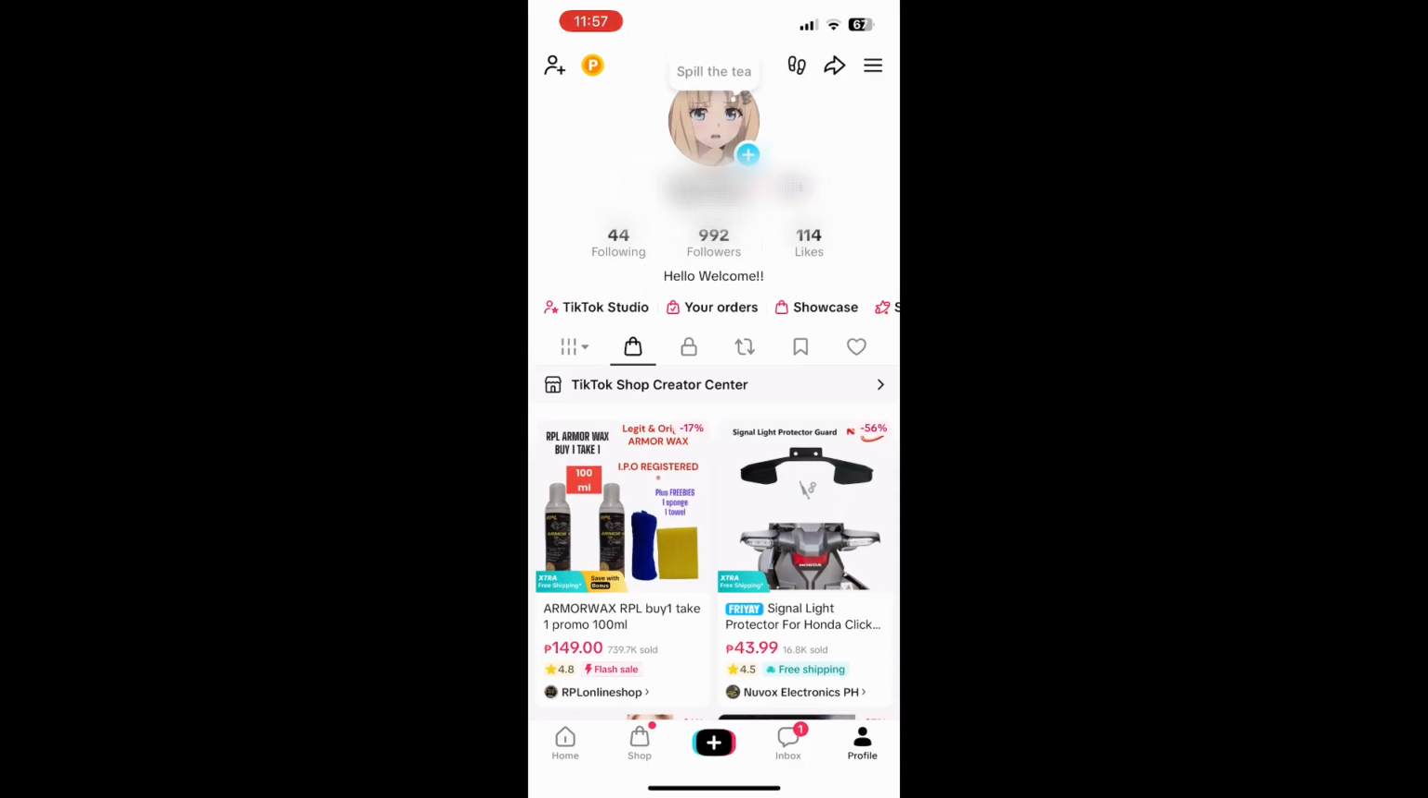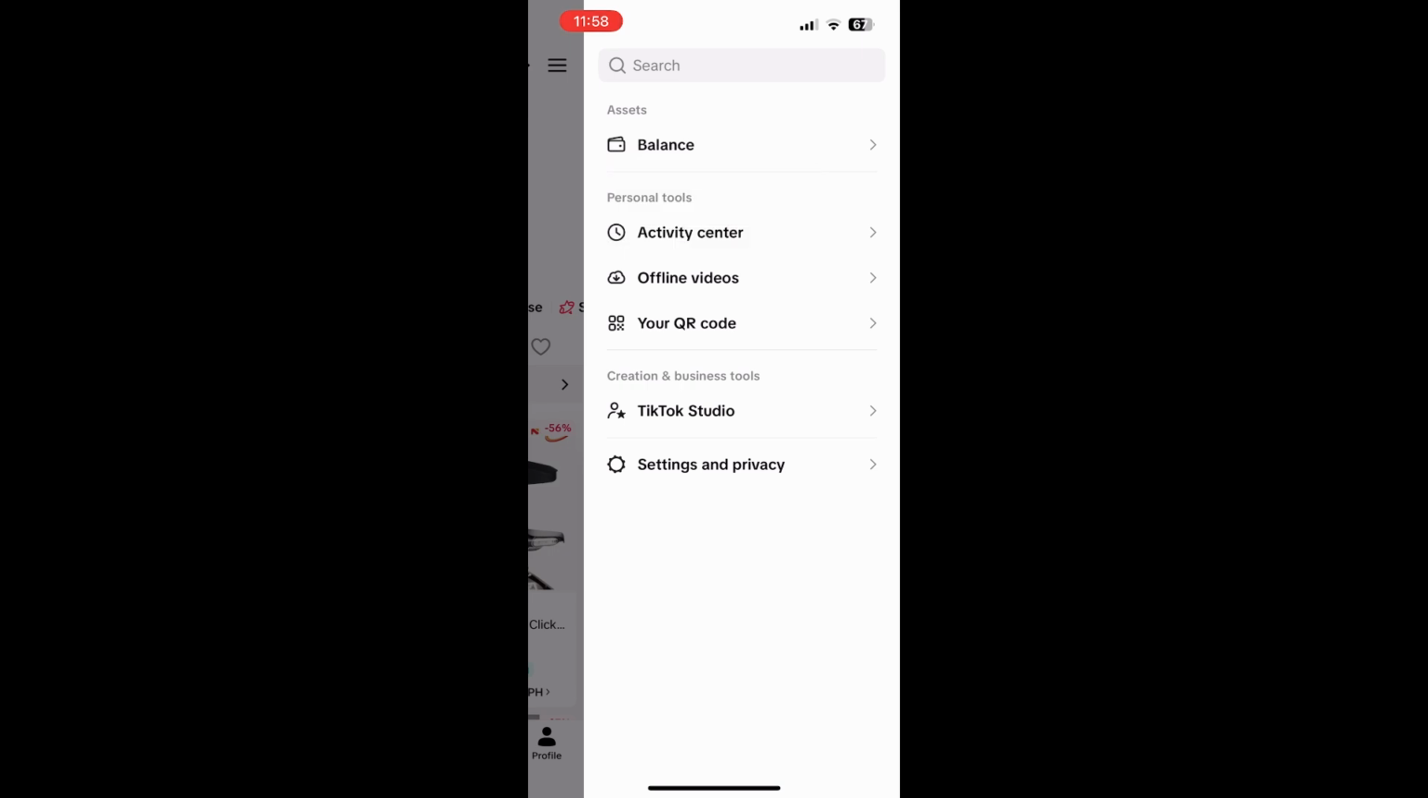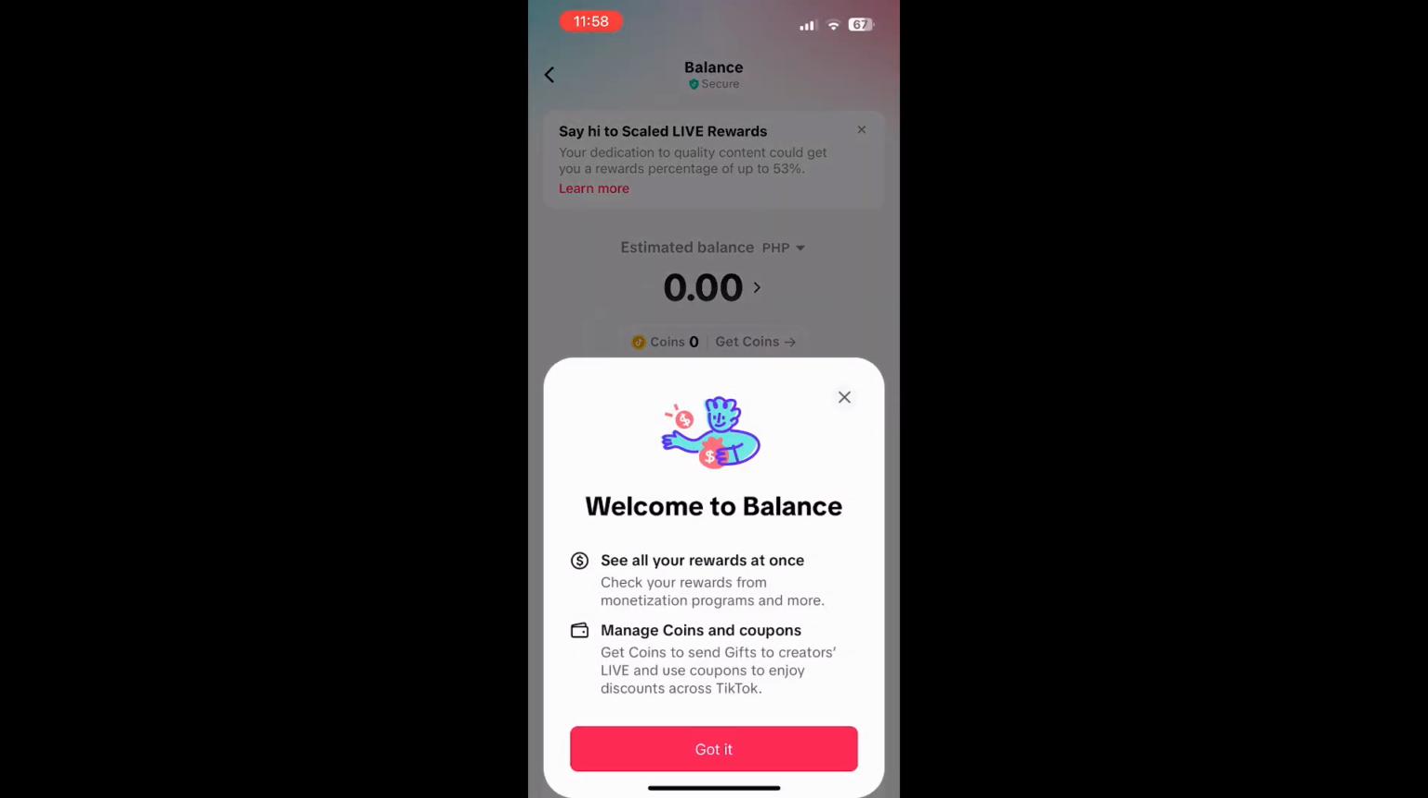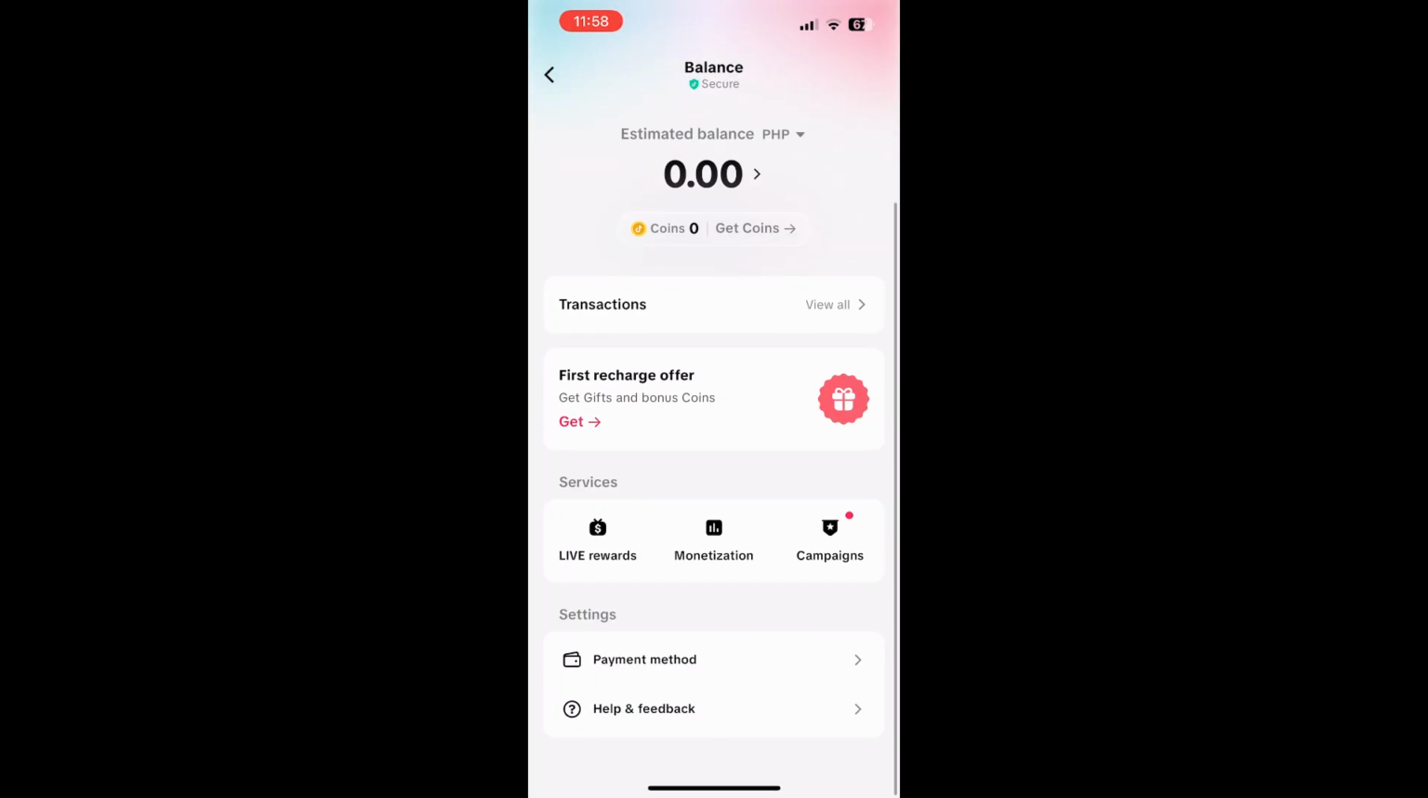From here, look for sections like Creator Tools, Balance, or TikTok Shop depending on how you earn on TikTok. If you're using things like the Creator Fund/Creativity Program, Live Gifts, or TikTok Shop, go into that section and look for a Balance, Earnings, or Withdraw button. Tap Withdraw, then choose Add Payment Method or Manage Payment Methods.